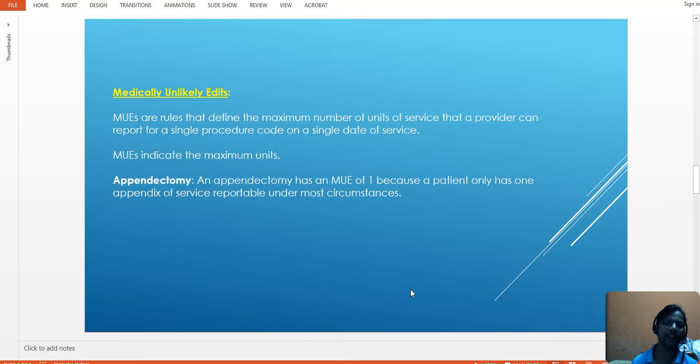For example, an appendectomy has an MUE of 1 because a patient only has one appendix, correct? If you check the MUE table, the appendectomy code has an MUE of 1. So 1 means you can code only one time. If you code it 2 times, you will get the edit, and then you need to remove one code.